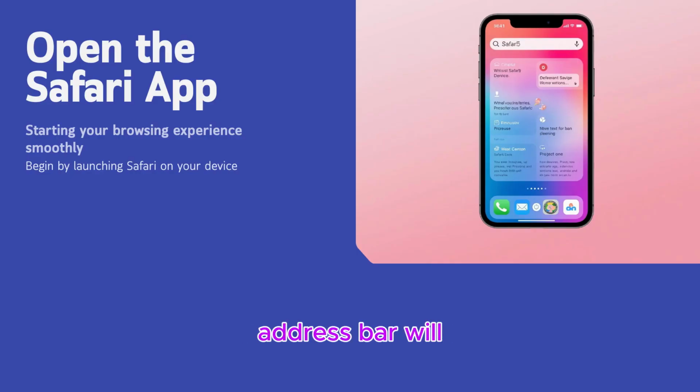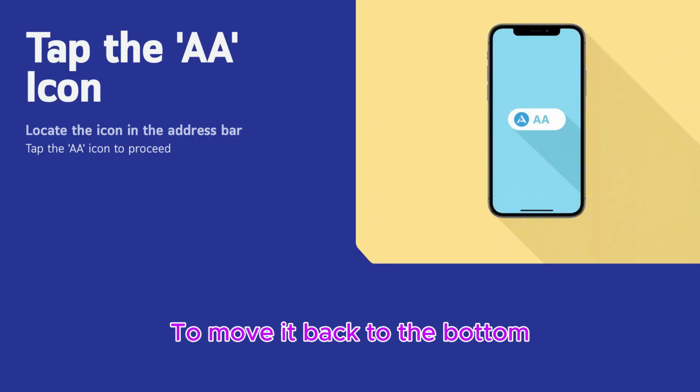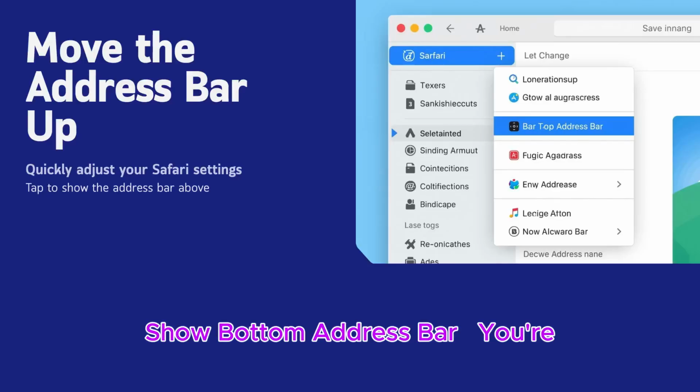The search and address bar will immediately move to the top of the screen. To move it back to the bottom, tap the AA icon again and select Show Bottom Address Bar.